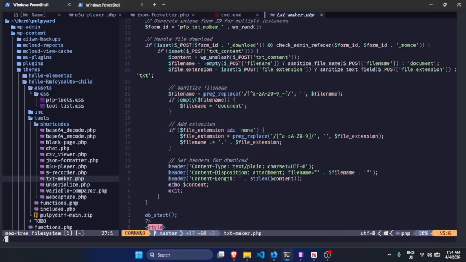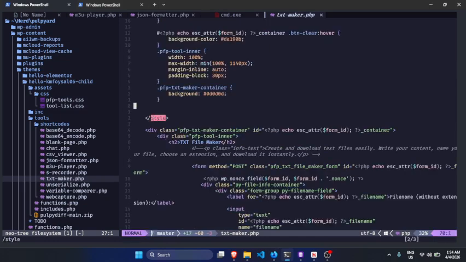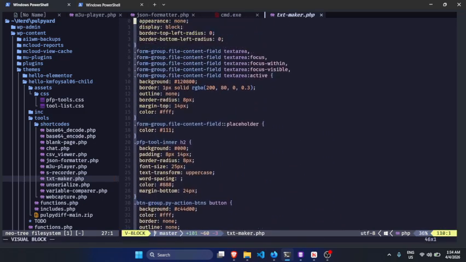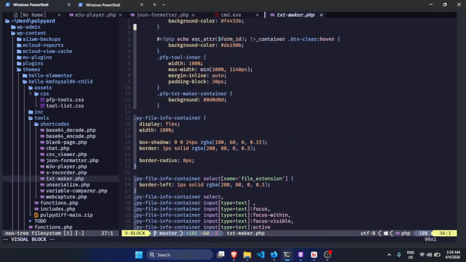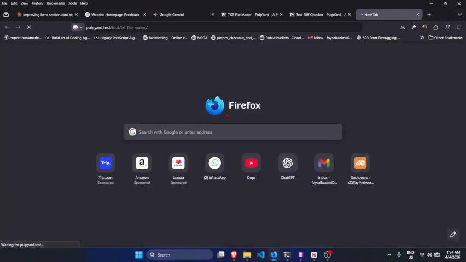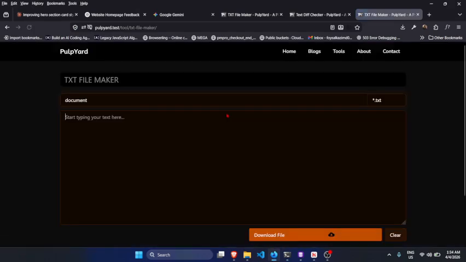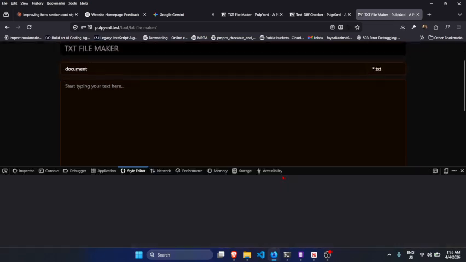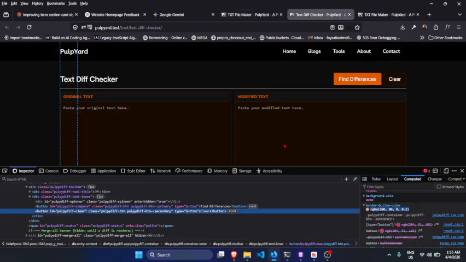I paste it, and okay, I also have to take all of my updated code, so let's paste it here. Let's see if it's updated or not. Yes, it's quite a bit updated, but let's sort out this icon.